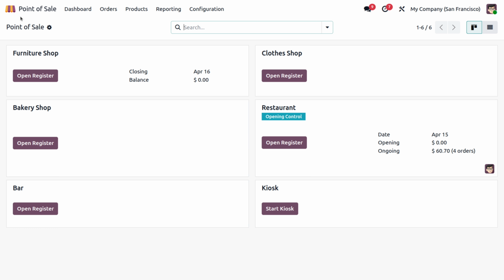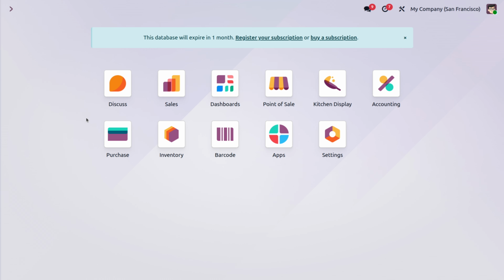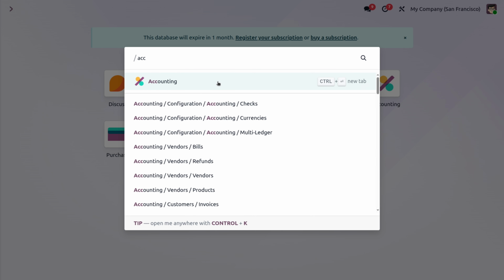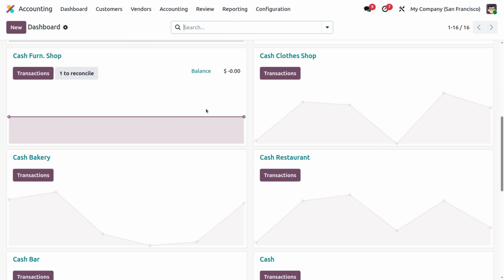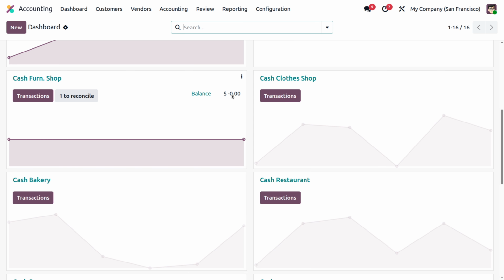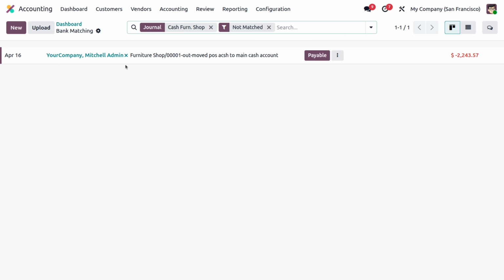balance. So every time, if you are going to close your register day by day for your POS session, you need to do this. And afterwards, let's move on to the accounting module. Once I'm in the accounting module, let me remove the favorite itself. And there you can see the balance is actually showing 0, and we have to reconcile one item. By clicking on this option, now you can see we have not matched one.